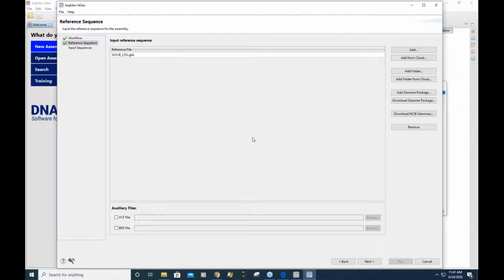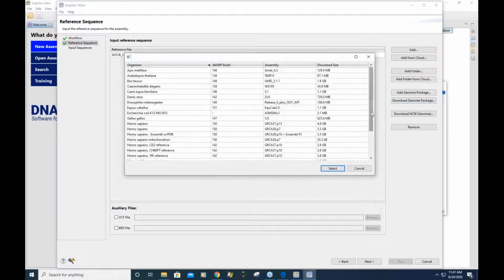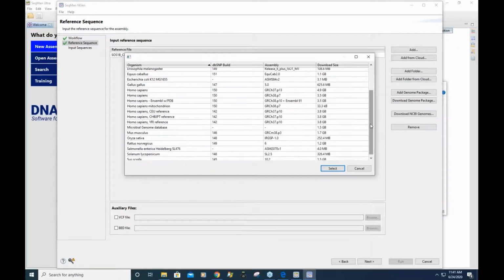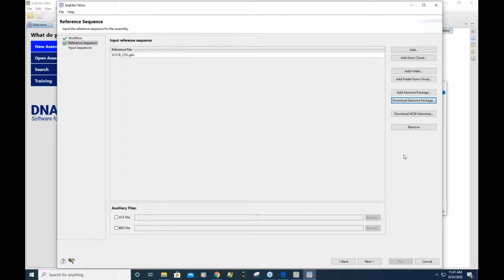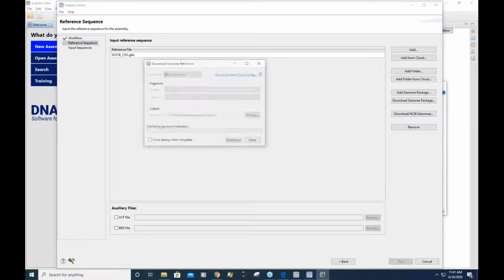If you want to do your alignment against the entire genome, you can also use our genome package that is curated by us, and it will have the genome package for some of the most common model organisms like human, chicken, E. coli. If you're using something that's more non-model, you can always download the genome from the NCBI genome database. To do that, just click on the download NCBI genomes button up here. And that will open up the NCBI genome downloader.